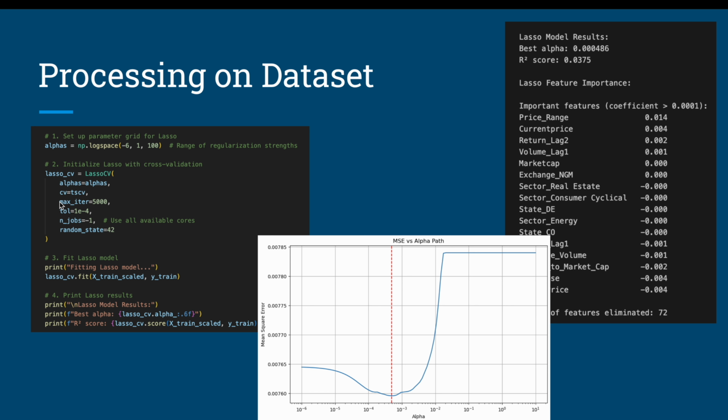So alpha is going to help us choose our parameter for the L1 regularization. And then we have our maximum iterations that we want to do until we converge, which is 5,000 at the max. Our tolerance is how tolerant we are in terms of converging. The lower the number, the more precise, but it takes longer to converge. Number of jobs is how many cores I want to use on my actual laptop, so -1 means max. And then random state 42 ensures that we have the same results every single time.